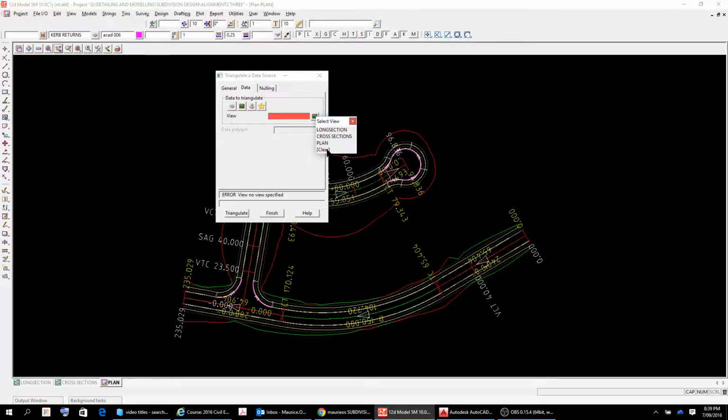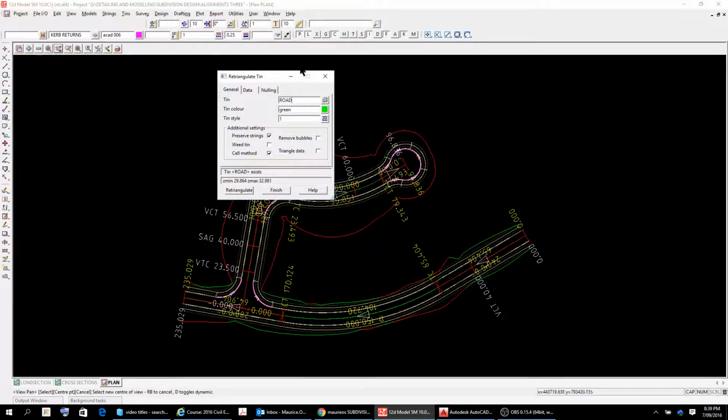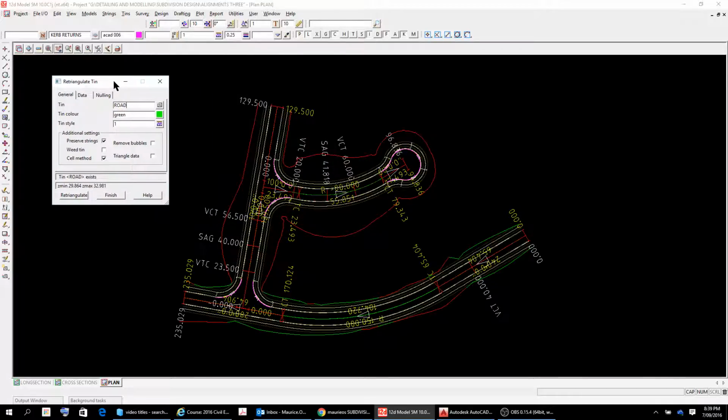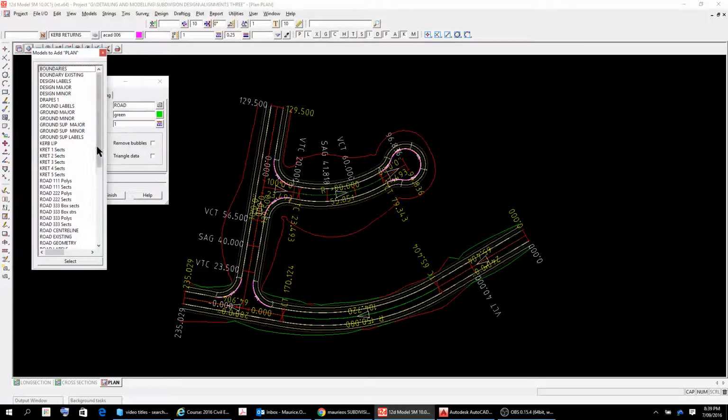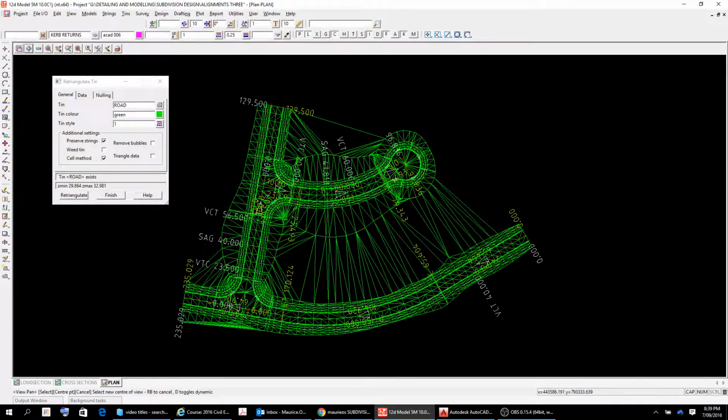Yeah, okay, and the data is going to be what we've got there showing, which is this plan view here. In the nulling, I'm actually just going to turn that on. We might get something out of that, and let's just push triangulate. And there you go, it's finished triangulating. Let's just have a look at what we've got. So that will be Tin Road here. Okay, so we do need some nulling in there, definitely, to null out some of those.